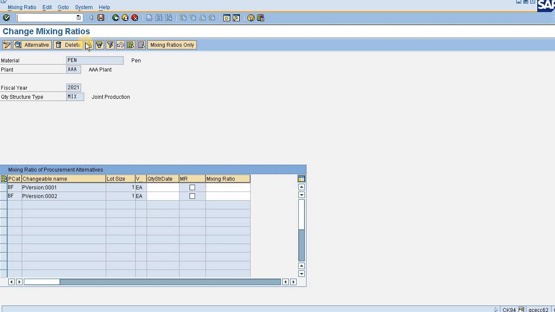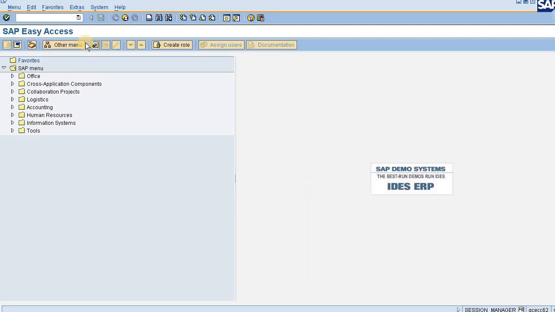Today I'll show you another important master data, that is the mixing ratios. That is also one of the key master data being used in product costing. In order to create the mixing ratio master data, we should know the production version and procurement alternative master data as well. I hope by now you know those.